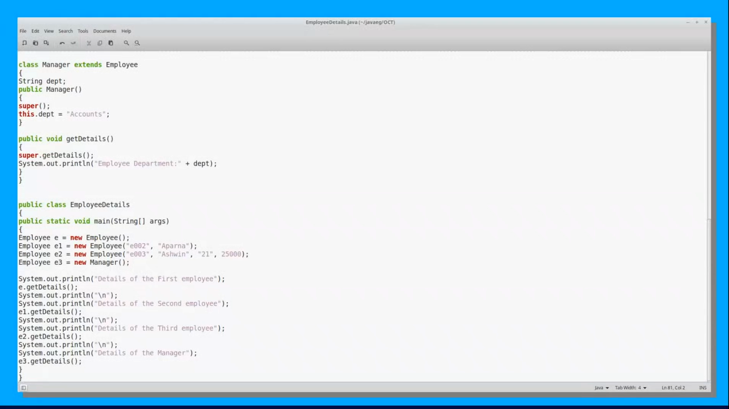So super.getDetails will refer to the earlier function, please remember that. The same function is overridden over here, and then we are reusing the function, because when I use super.getDetails, the base class function is being used. So you don't have to write the code again and again. You can just reuse it by simply calling it using the super keyword.